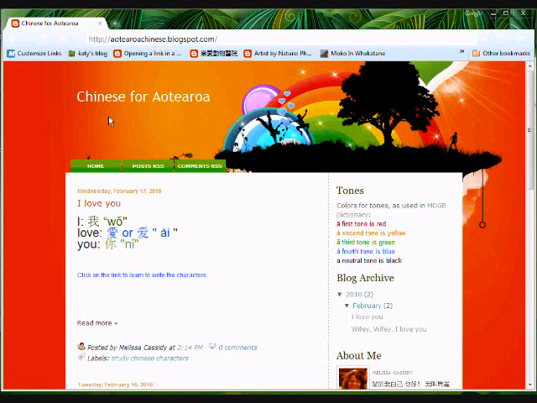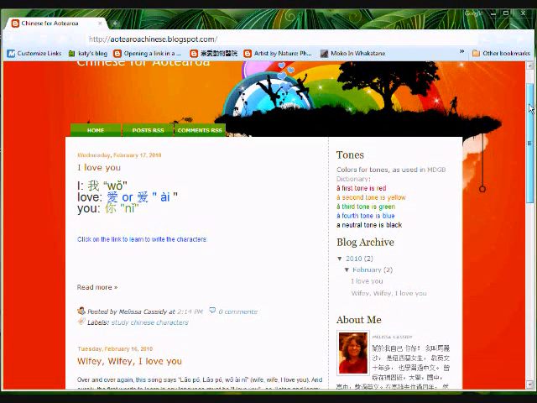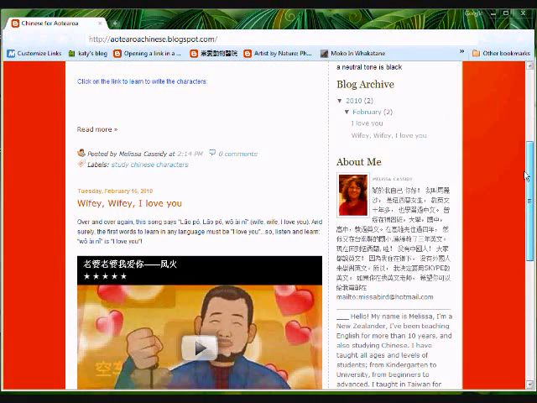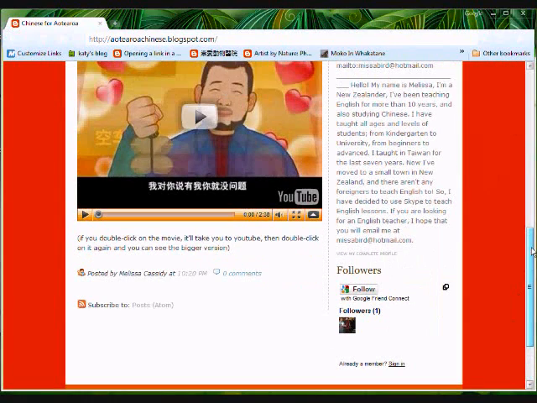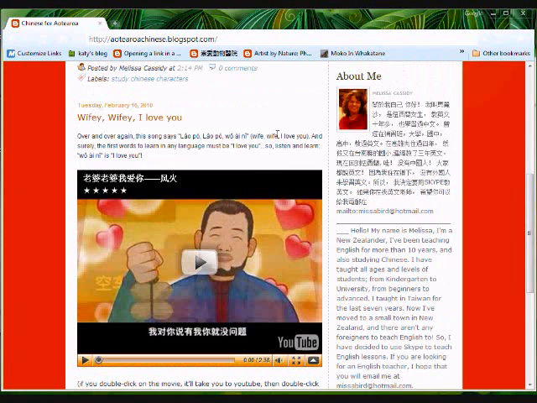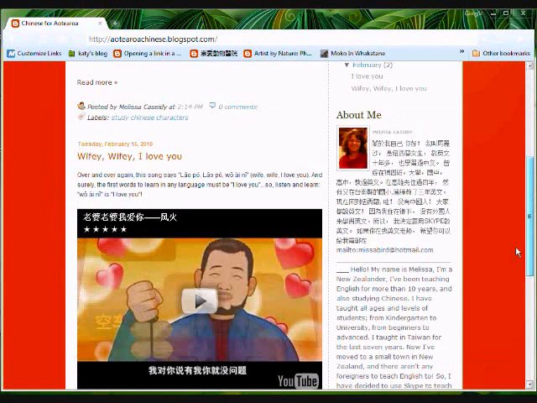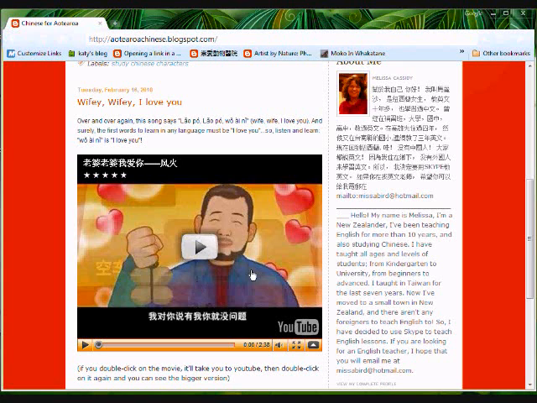I want to show you how to use the website Chinese for Aotearoa. Now, first of all, when you want to study Chinese in this website, you have to remember that the first lessons are at the end. Okay, so this one's February the 16th, and this one's February the 17th. So if you come in at February the 17th, then you might need to go back and look at this one first.